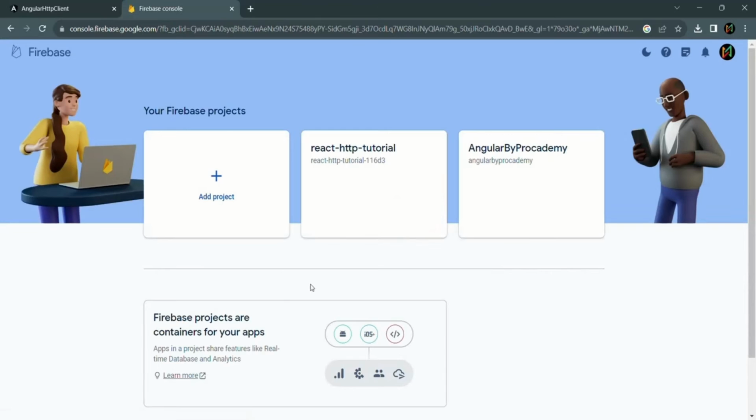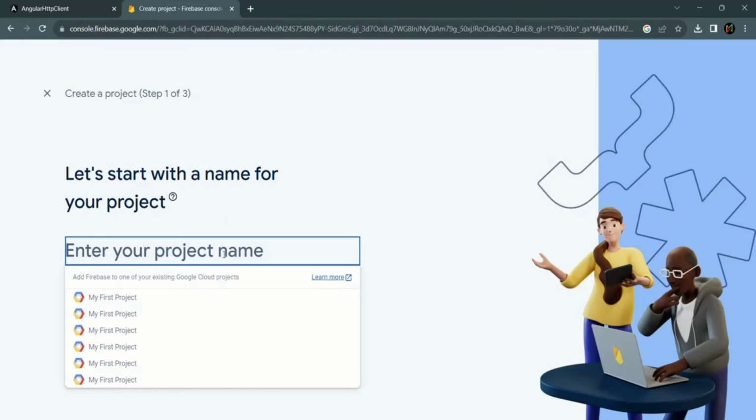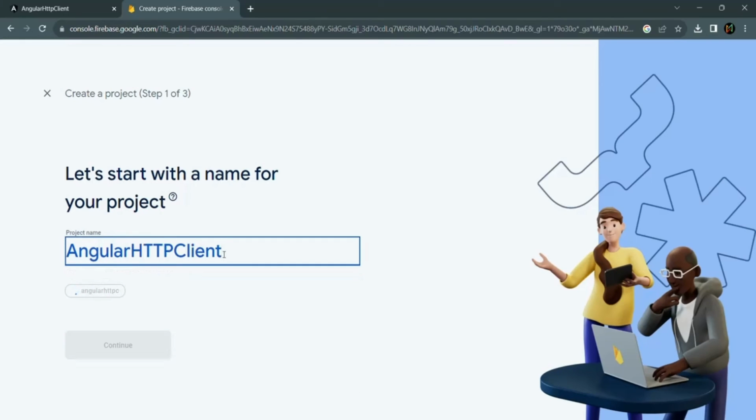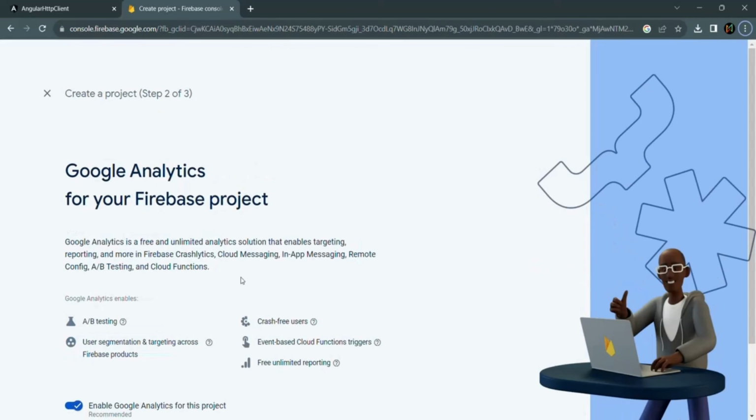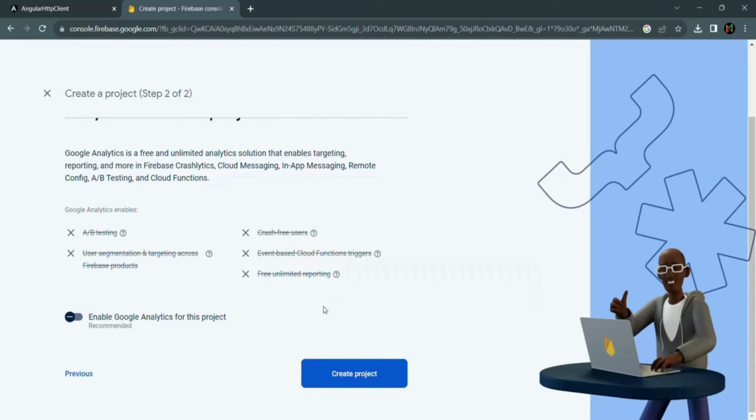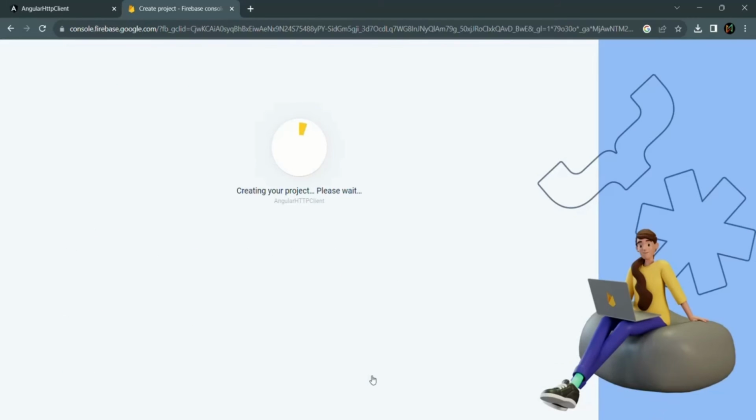And here you can see, I already have two projects, React HTTP tutorial and Angular by Procademy. Now I'm going to create a new project here by clicking on this add project button. Here, let's provide a name for the project. Okay, let's click on this continue button. Here, let's go ahead and disable this checkbox, so we don't want to enable Google Analytics for this project. Okay, and let's click on this create project button. And now it is going to create this new project for us. So our new project is ready. Let's click on the continue button.